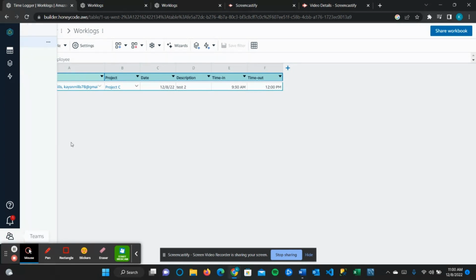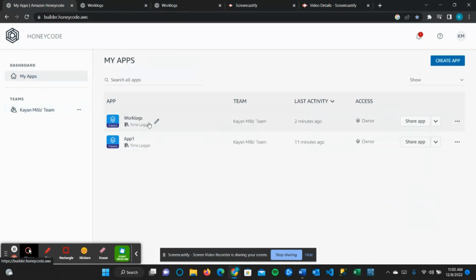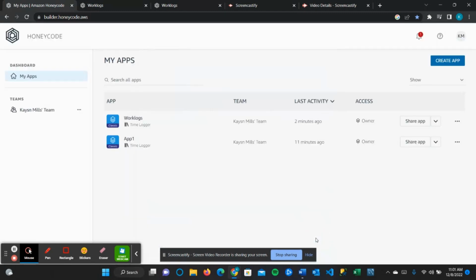I already showed, once you go to Teams here, that they're on my team. However, I haven't shared this app with them, and we need to do that so that they can use it. So I'll go to the My Apps right here, and my app that I just created is called Worklog. This is just another app that I was working on. And right here, I'll click Share App, and I'll just type in the email of who I want it to do. So once I start typing in my name, you'll see my other email here, and it'll automatically populate the emails of your other teammates. So I'll just click on that and click Update.